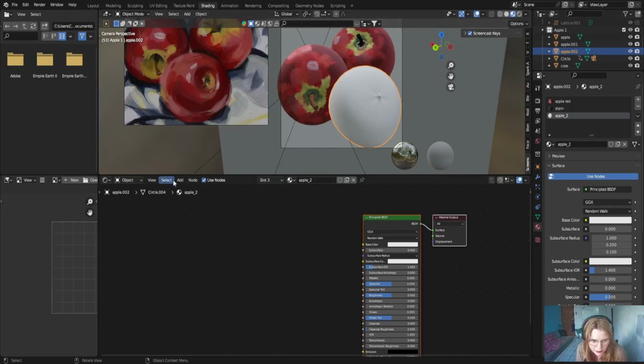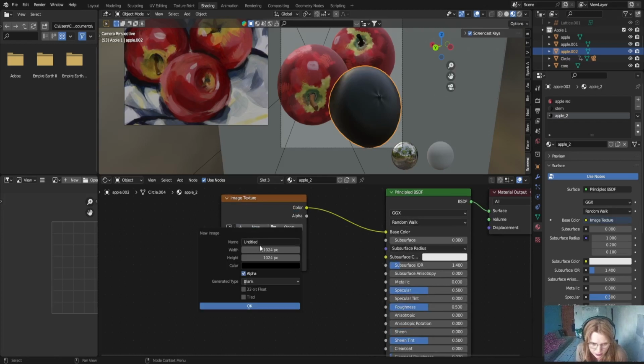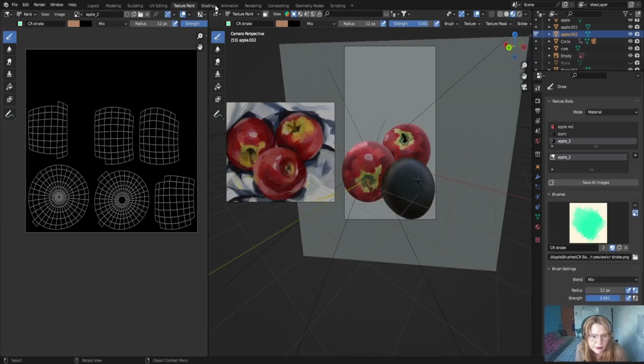Okay, let's go to our shading. Right, our Apple 2, we have to add a new texture. All right, image texture, connect it to the base node, call it Apple 2. Okay, and after that, we are going to go to our texture paint. It should be on Apple 2 over here.